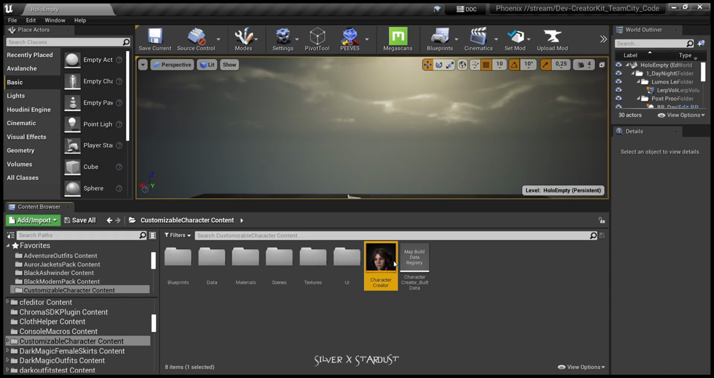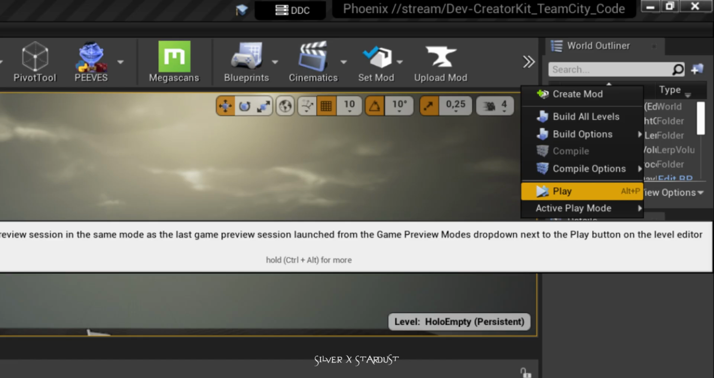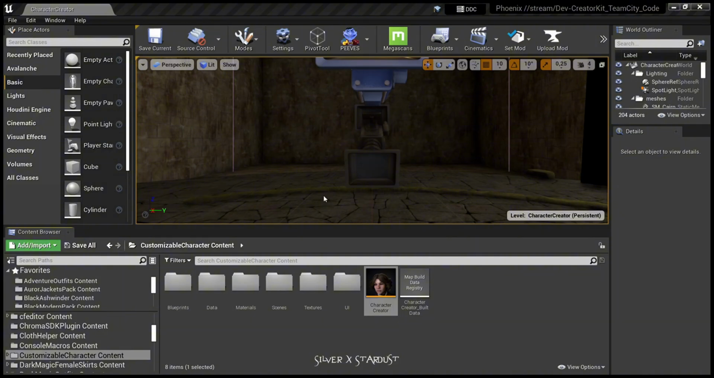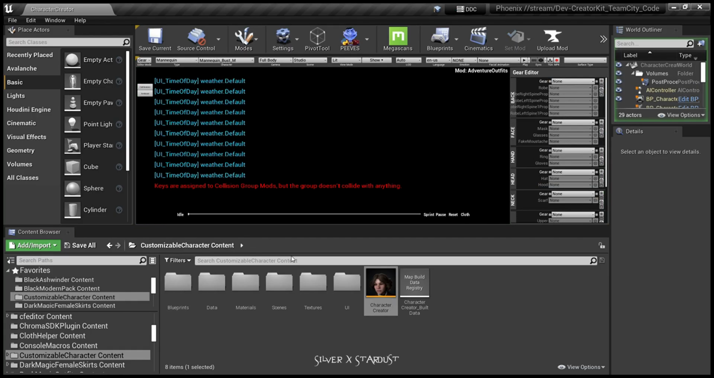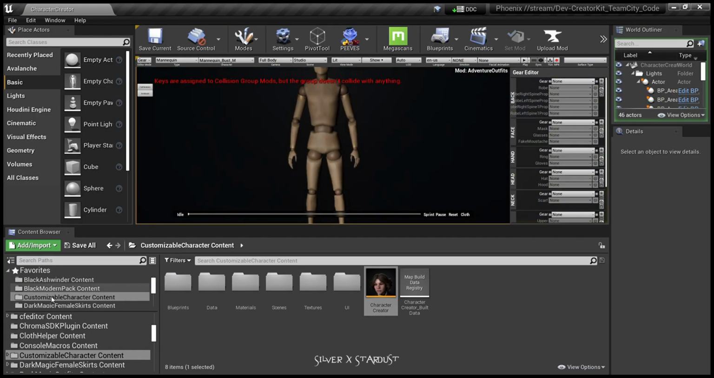It takes a while to open it. So now we need to click play to open the actual editor. We need to wait a while for it to load. I'll go back to my mod project.